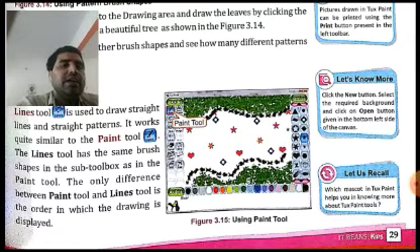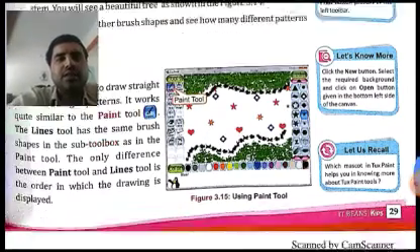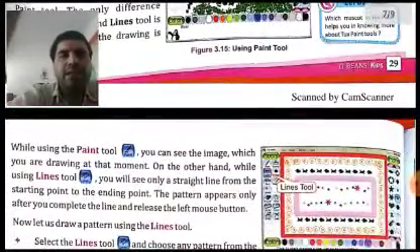You can click the New button, select the required background, and click on the Open button given in the bottom left side of the canvas. Now we will see how we can use the Lines tool here.